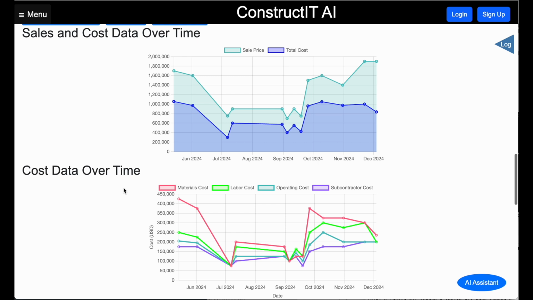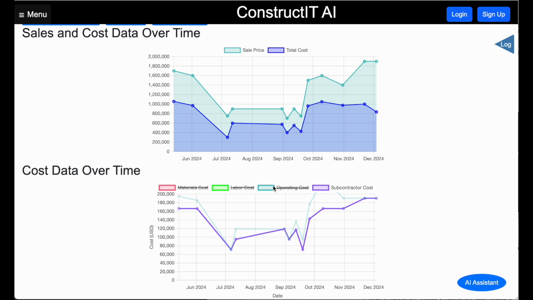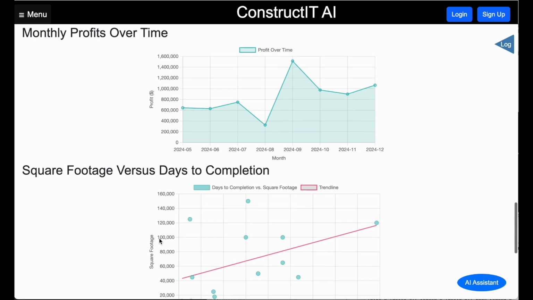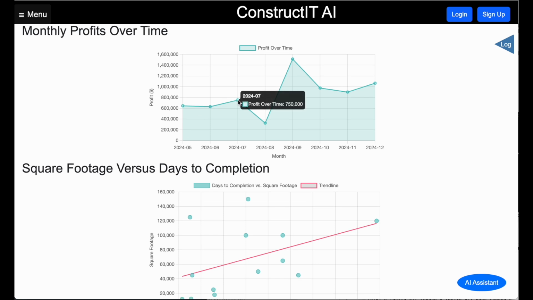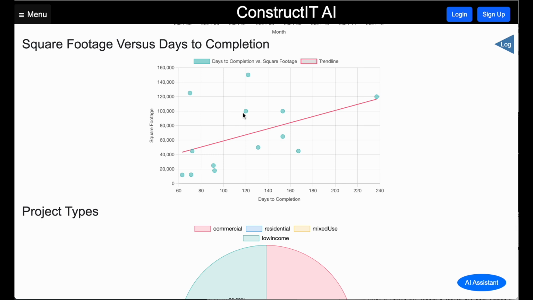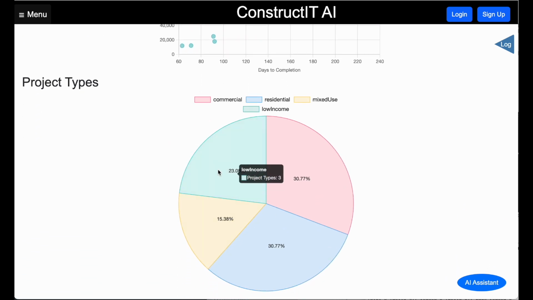This is the sales and cost data over time, where you can look at the sale price and the total cost, and the cost data you can take data sets on and off. This is the monthly profits, where you can see individual months and the profits associated with them. And the square footage versus days of completion, where you can look at days of completion is 120, square footage is 100,000. You can look at that for each project. This is the type of project it was, residential, mixed use.